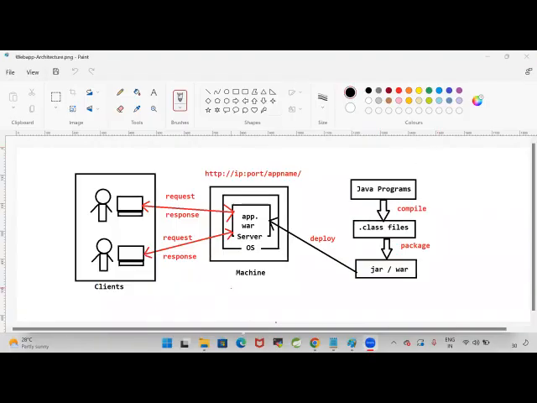In the last session, we discussed what a web application is, how to work with a web application, and how to deploy it. Can you tell me what is a web application? An application which can be accessed by multiple users at a time is called a web application.